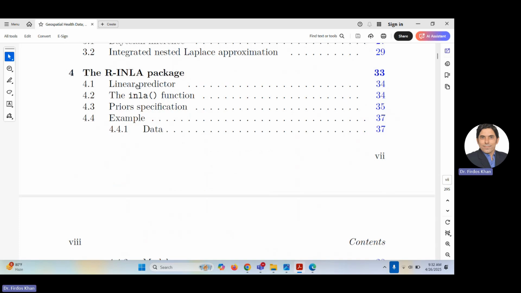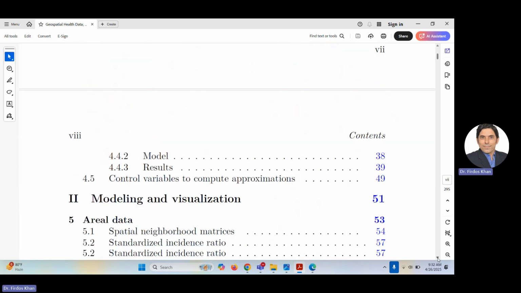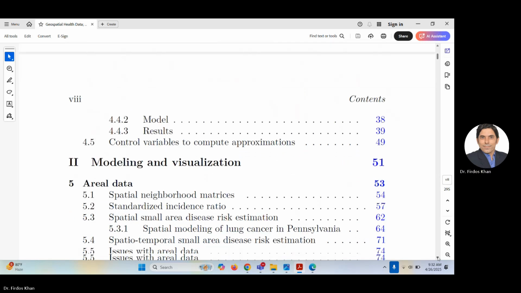And so you can see the INLA function, which is the main function, prior specification, example, linear predictor. So if you want to know the details of how to set the background or the basics for modeling, the R-INLA package can help you, and you can see the detail in chapter 4 about the R-INLA package, model results in this chapter.